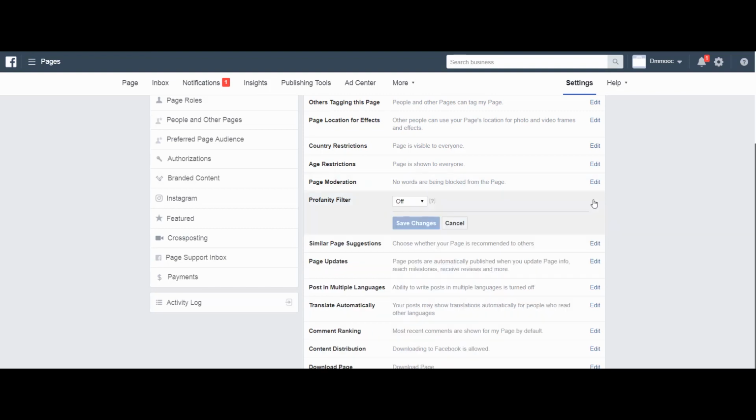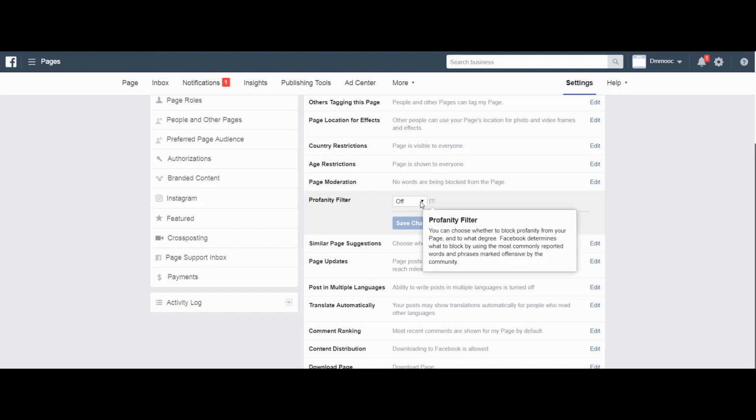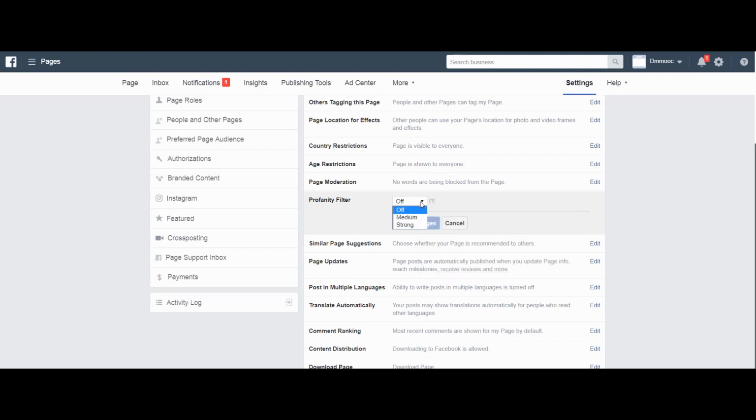Similar to these settings, Facebook has its own profanity filter. With the profanity filter turned on, Facebook automatically blocks the commonly reported words or phrases that are marked as offensive. You can choose whether to turn on the profanity filter for your page and to what degree.